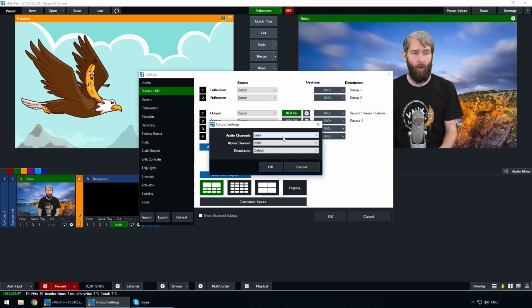Now keep in mind, this is just your NDI output settings. If you're doing a recording in vMix, it will still include your master audio if you wanted to, but this is just your NDI output settings. So we'll click OK.